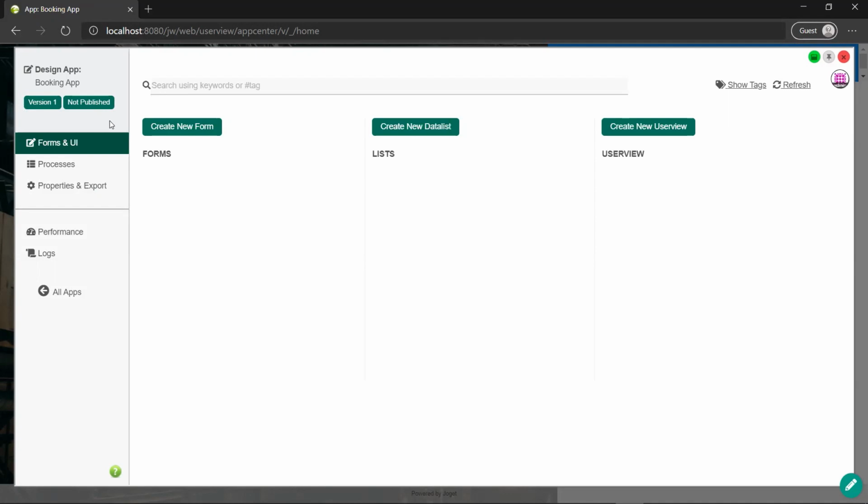An app in Joget acts as a container that consists of components that serve a common goal or purpose. Similar to a folder on your computer, anything related to the folder name, you'll be placing it in there. So in a Joget app, it consists of 4 components: the forms, the lists, the user views, and processors.